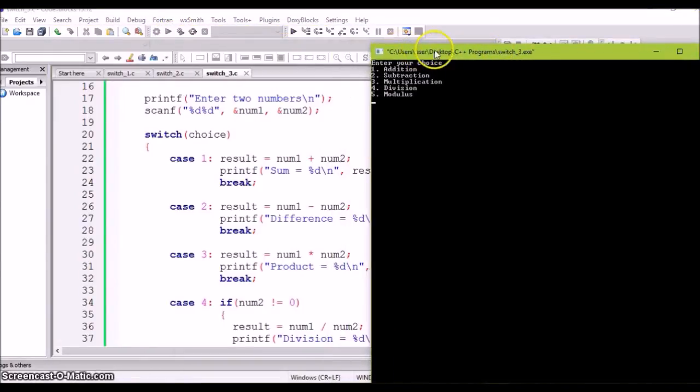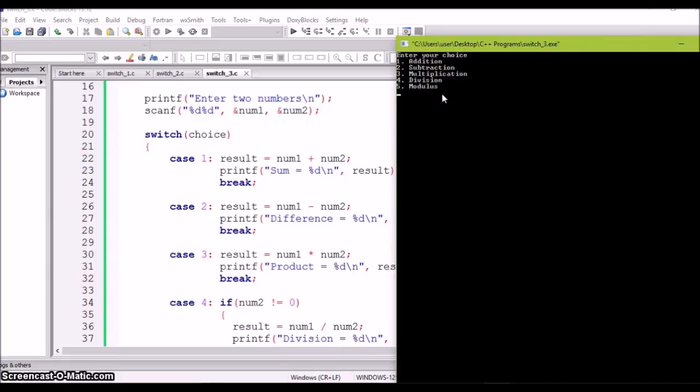So as soon as this program is executed, it is asking user to enter a choice. So 1 for addition, 2 for subtraction, 3 for multiplication, 4 for division and 5 for modulus. So let's enter choice as 1 where we'll be performing addition operation. It is asking to enter two numbers, so we'll enter something like 54 and 26. So the sum is 80. When 54 is added with 26, sum is 80.